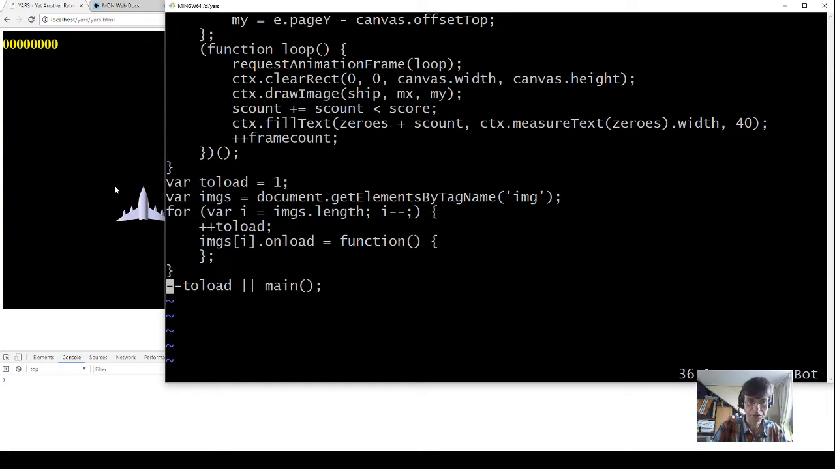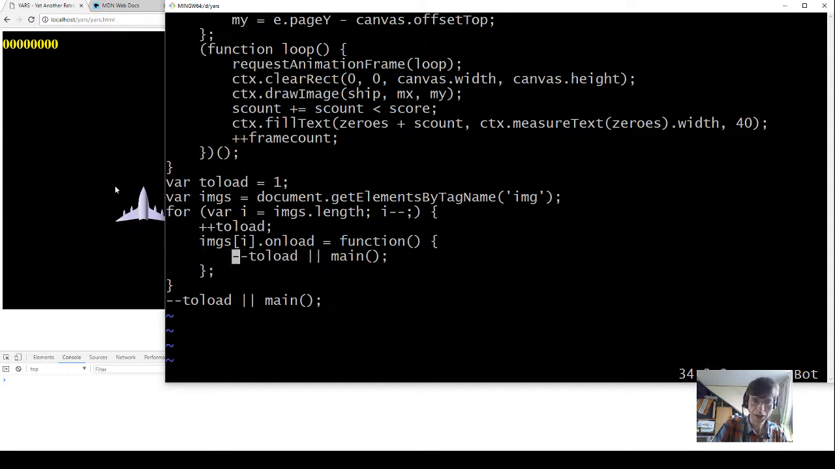And in that onload event handler, I'll decrease toLoad again. And now what you see is that we have 2 individual places where main can be called. If the images are slow, then the last one to load will get the honor of firing main from its load event handler. If all of them load fast, then it will probably be executed from the bottom here.